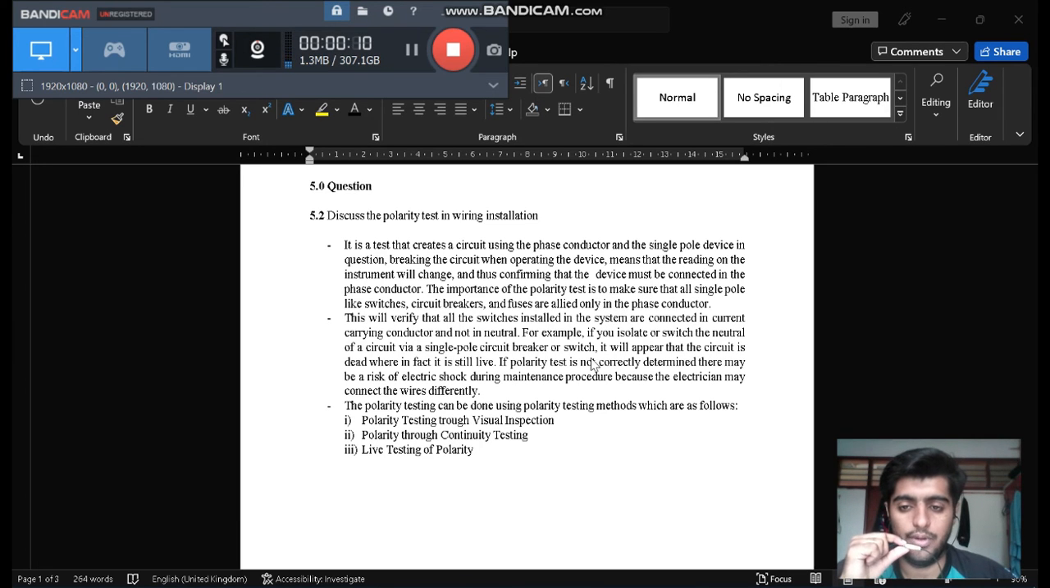Okay, I'll be doing question 2, which is to discuss the polarity test in wiring installation. This polarity test creates a circuit using the phase conductor and the single pole device in question. Breaking the circuit when operating this device means the reading on the instrument will change, thus confirming that the device must be connected in the phase conductor.